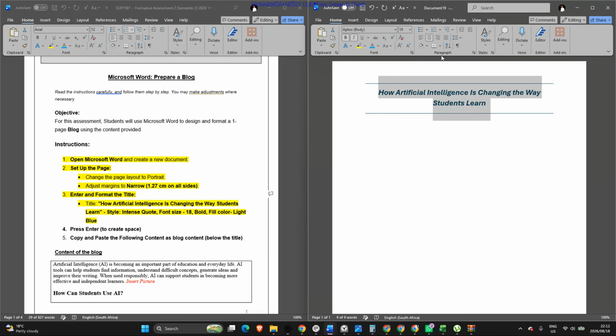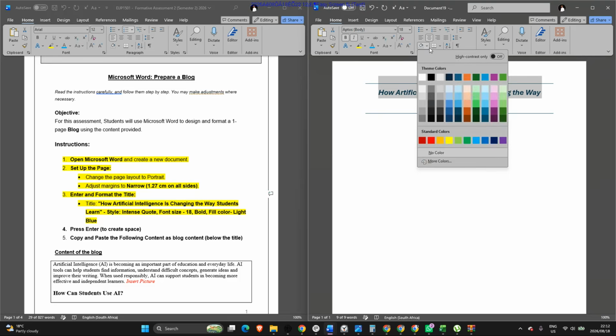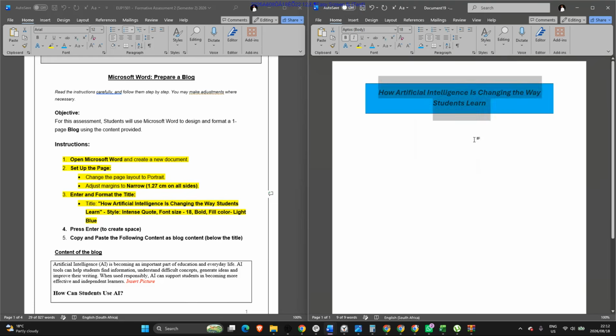So the fill color that they need is light blue. So in paragraph, you go under shading, and when you go under shading, you click, and then you find the one that is light blue. You can see all these colors, and all of them are not light blue. If you click this, you'll find out that this is light blue. So this is the one that we need, click there, and now you've done.